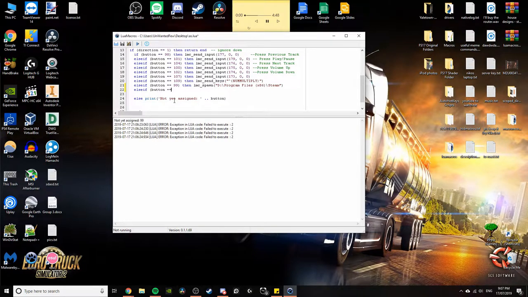You're also going to have to change the different buttons as well, I guess. Another thing that you're going to have to do, or you don't have to, is change what they do, because what is assigned on mine might be different for yours. So it just depends on what it is that you're going to be doing. I'll also provide a link for the different commands that you can use for the different codes in Lua, such as the LMC send keys, LMC send input, or LMC spawn.